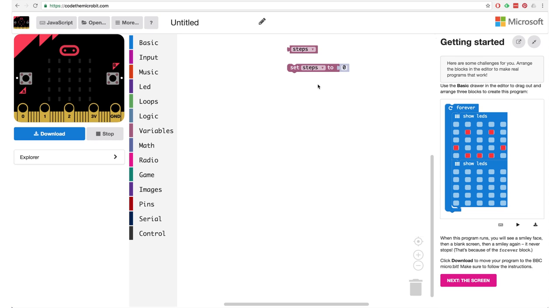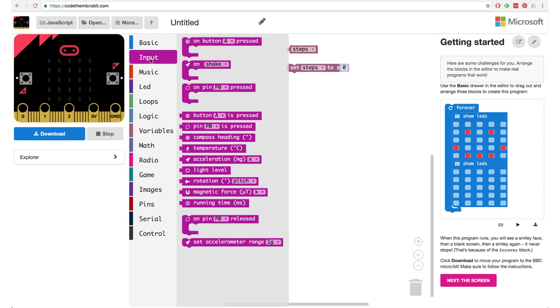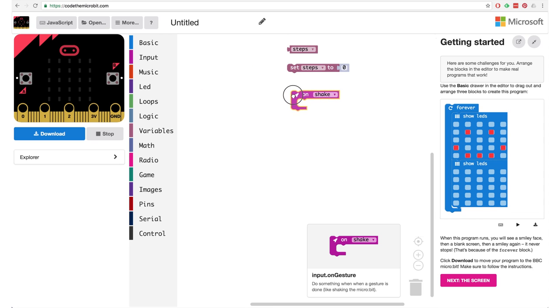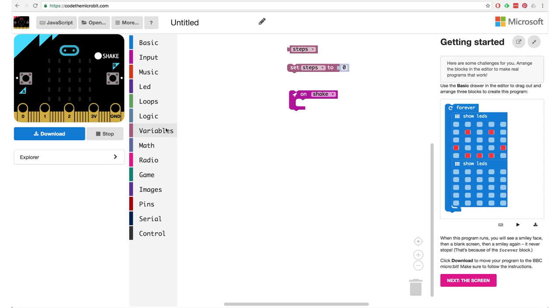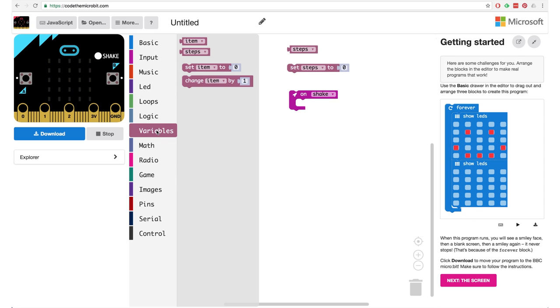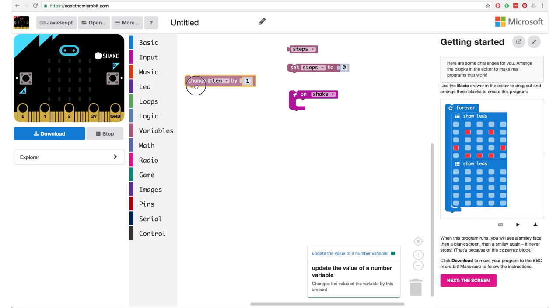Yep. And for this movement, we could use the shake command. So for this, we're going into input, and there we find onShake, so that every time the microbit shakes, something will happen. And what is it we want to happen? We want to increase the value that we have inside our variable. So we drag out change item. We want to change steps instead, and we want to change steps by 1. Yeah, so every time we take a step, it increases by 1. Exactly.